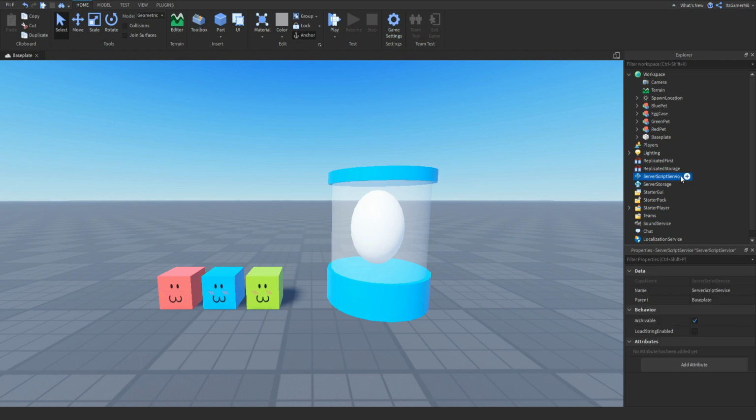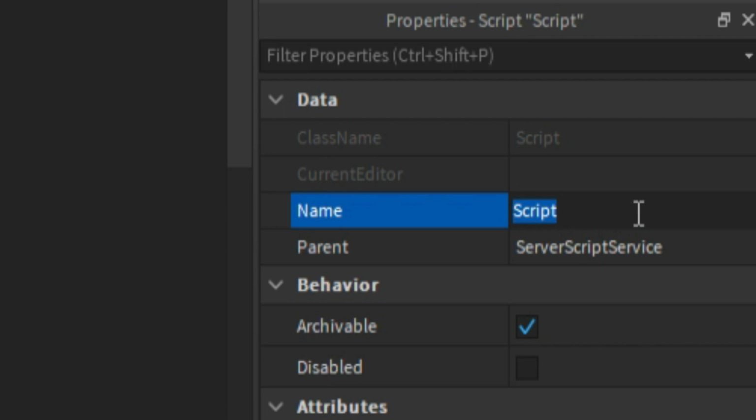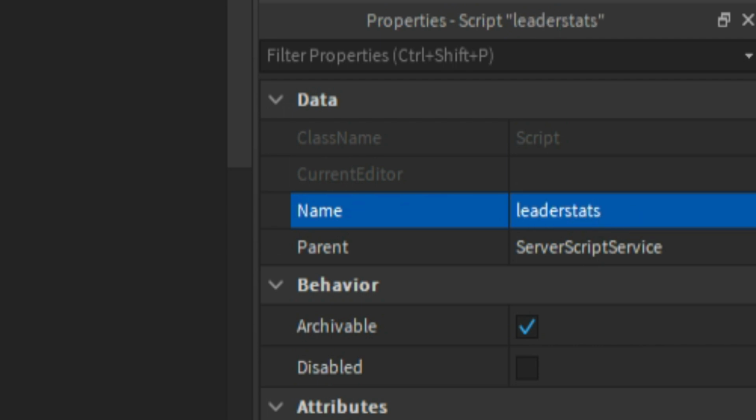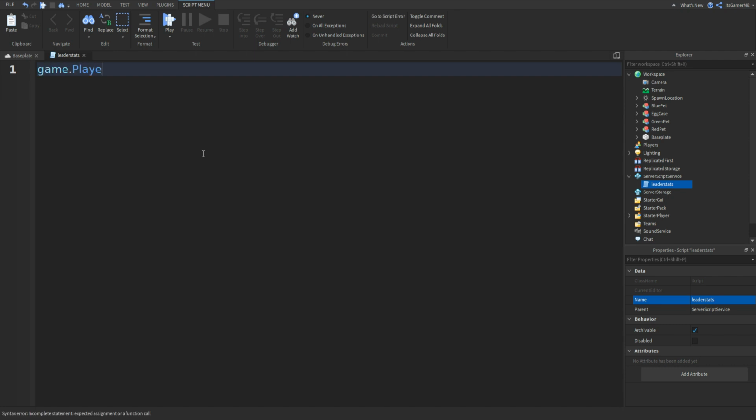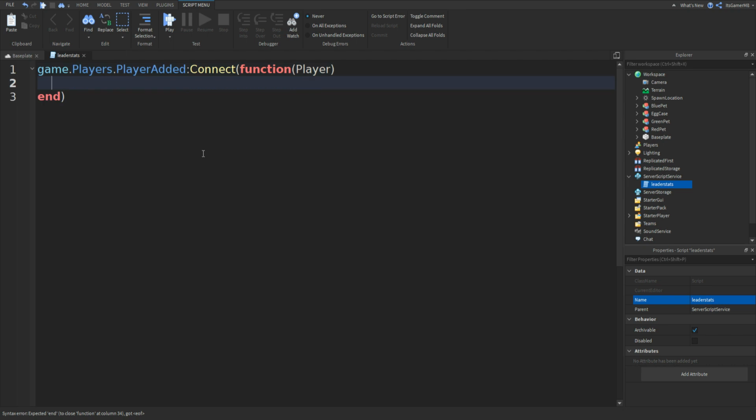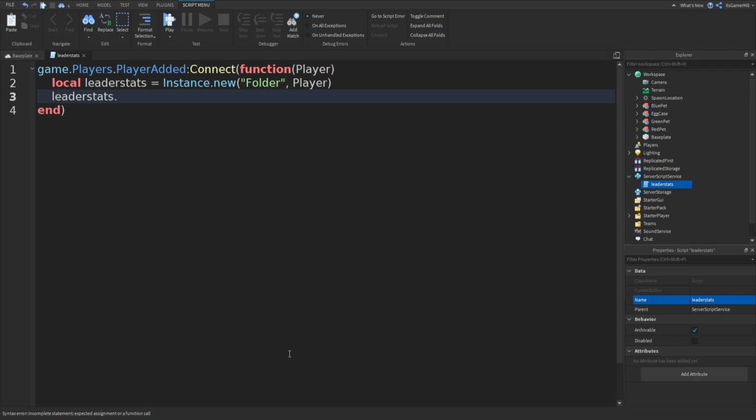If you go inside ServerScriptService, click plus, add in a script, and name it leaderstats. In the script, type in game.Players.PlayerAdded:Connect, two brackets, function, two more brackets, and then player. Then type in local leaderstats equals Instance.new, two brackets, speech marks, and then Folder. In between the speech marks and brackets, do a comma, then type in player. Then type in leaderstats.Name equals speech marks, and then leaderstats.